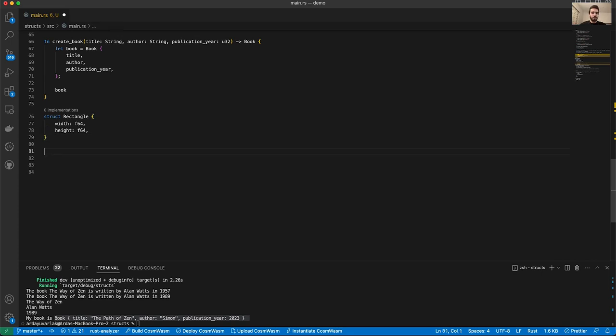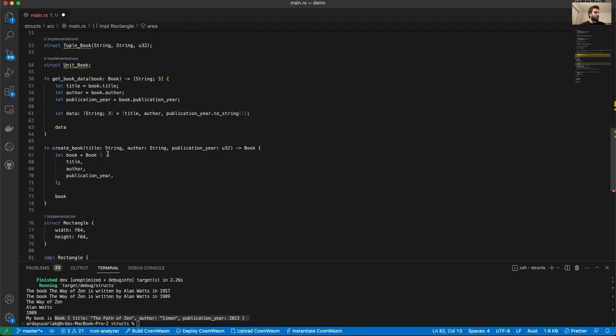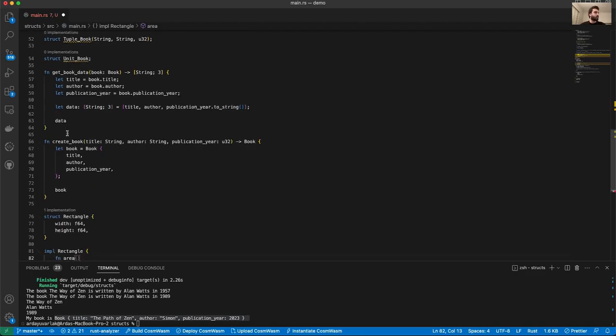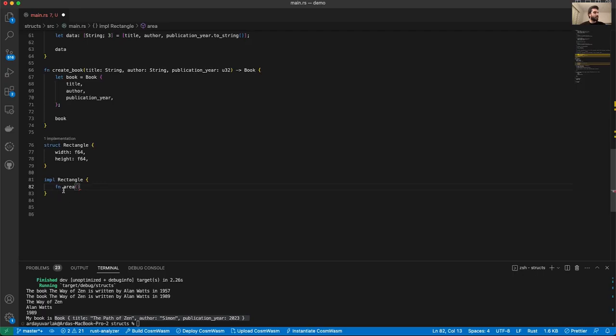So here I'm going to say implement Rectangle. This means that I'm implementing methods for the Rectangle struct. Here I'm going to say function area, and this is just a method associated with this struct. Before, we were defining methods outside of the struct, and we were using them like normal functions. Here we are defining methods, and we are associating these methods with the struct under the implement block.